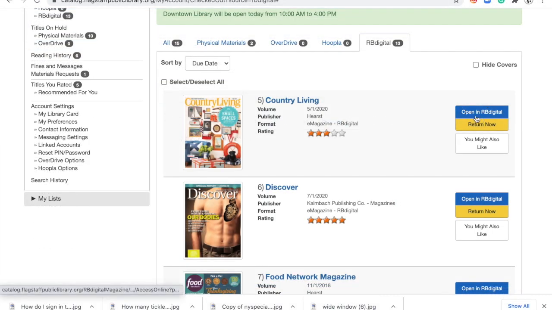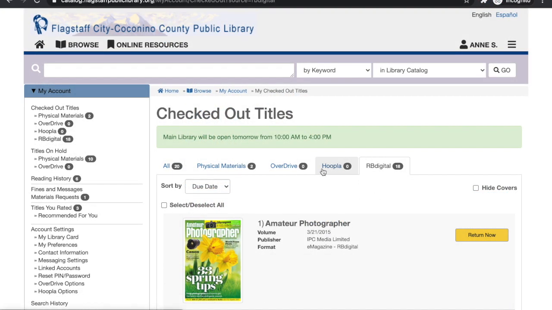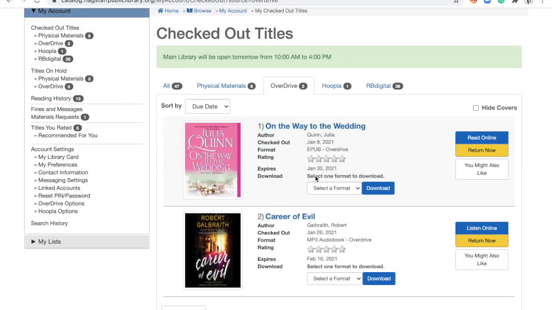With many of your RB Digital items, you'll also be able to click on this blue button and open it up directly in the app. If you have anything checked out in Hoopla or Overdrive, it would show up here. I can see I have two things checked out. It shows me when it's expiring or getting turned back in. It shows me that I could download it and read it here instead of reading it in the app or on my Kindle. I could also read it online by clicking here, or I could return it.